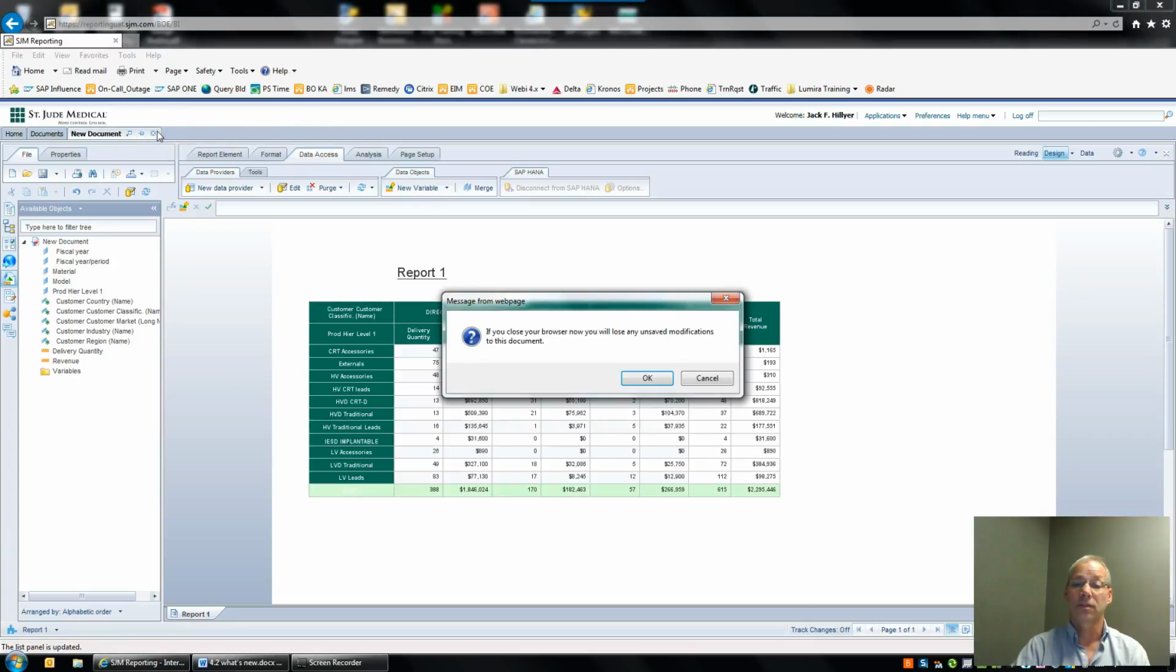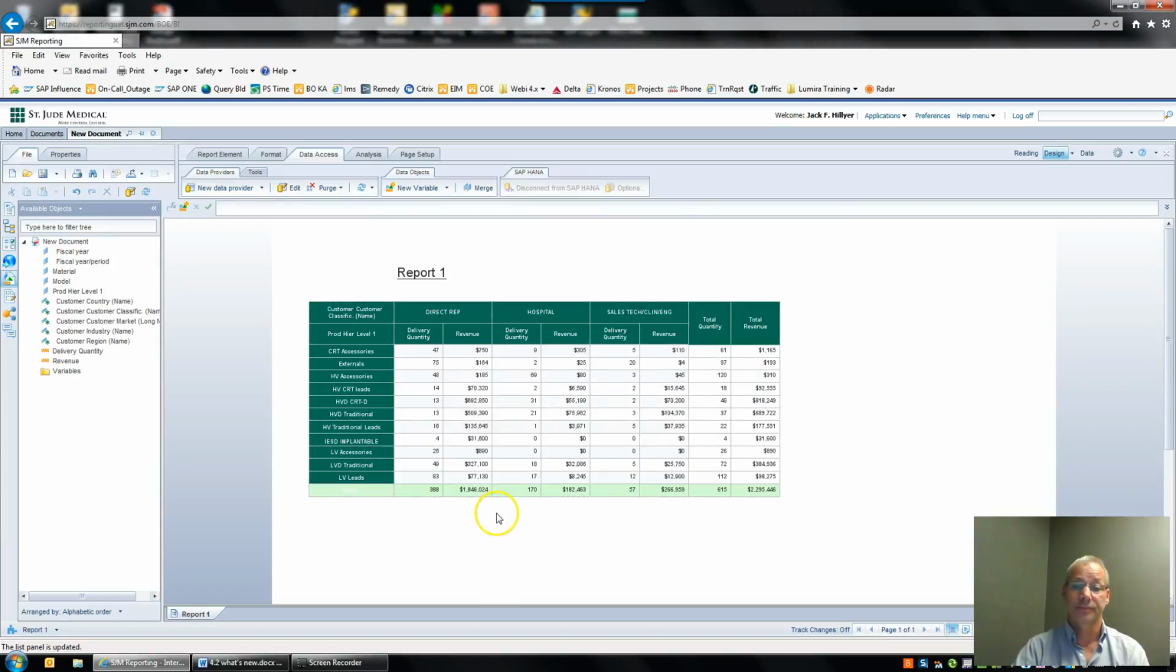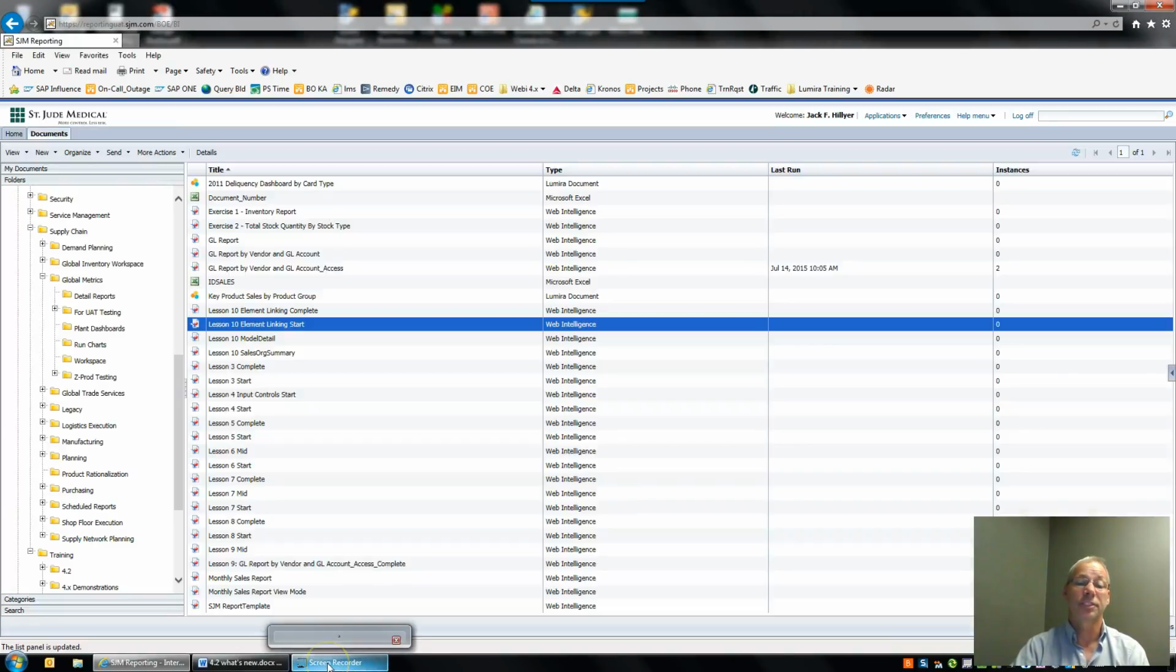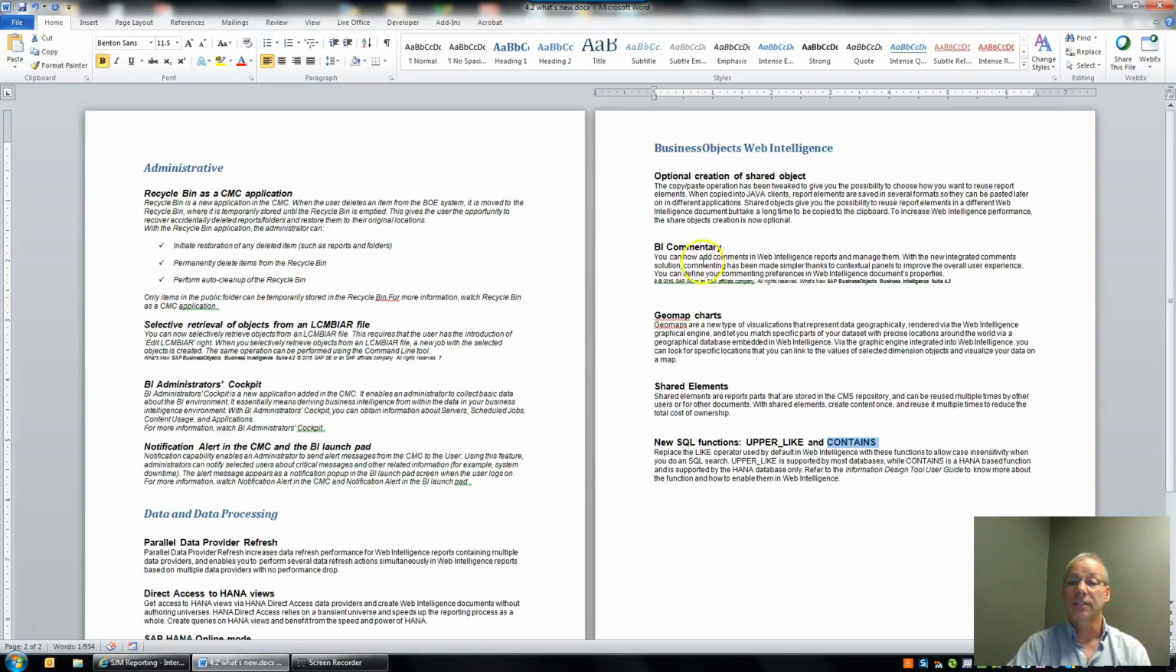I'm going to go ahead and close this, and that is shared elements. Or excuse me, shared objects. Shared objects is the terminology that we use for that. So that was the first one here, creation of shared objects.